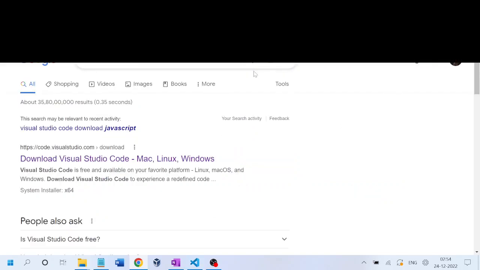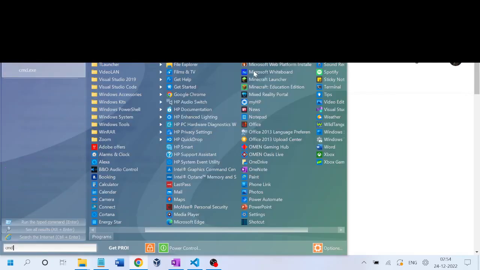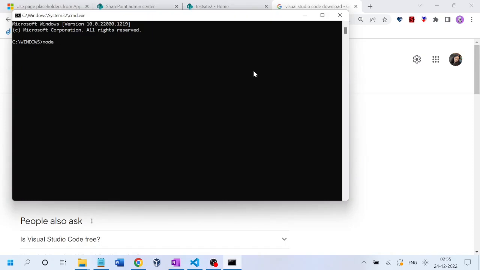After these two, we will open command prompt, and in the command prompt we will type node space -v, so that shows my version, right? I've already installed Node.js, so that is my current version, 16.16. And the next is npm version. I'll show, so mine is 8.15.